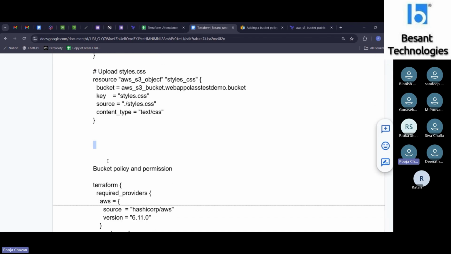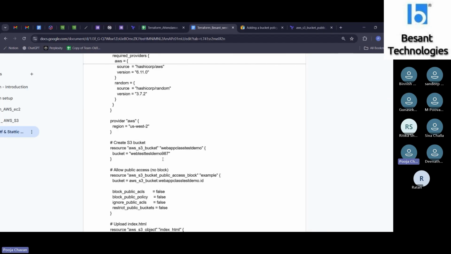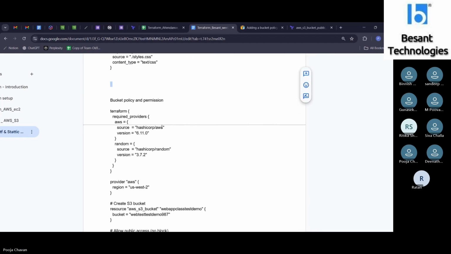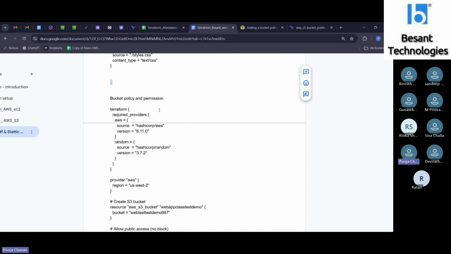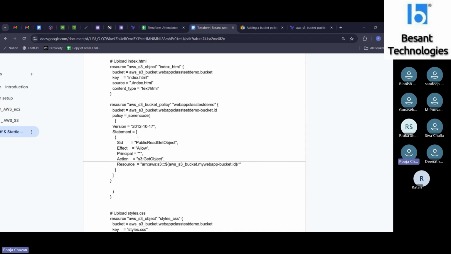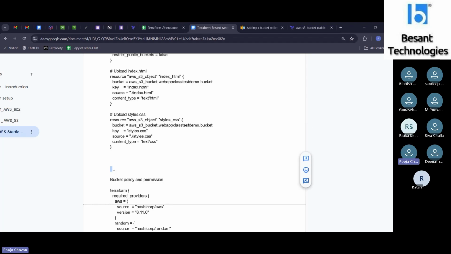Rest all is the same, so I am not doing anything for this. Till here I am going to do it now. Bucket policy and permission is here. That is a different story; we will see it later. Till here we will do everyone, so till here you people do.